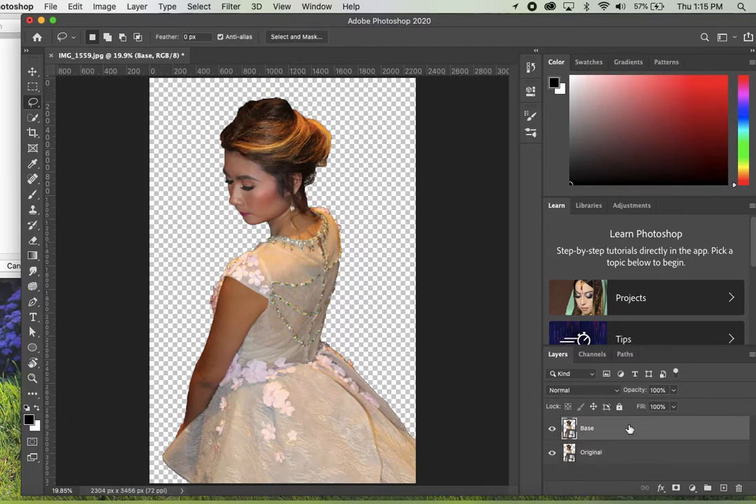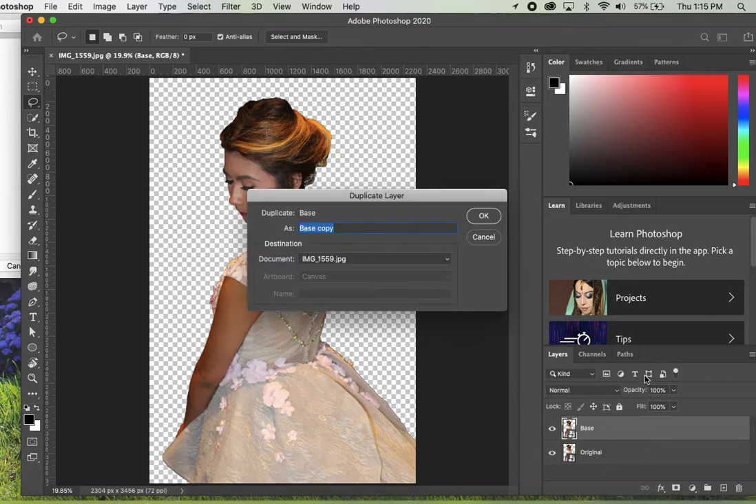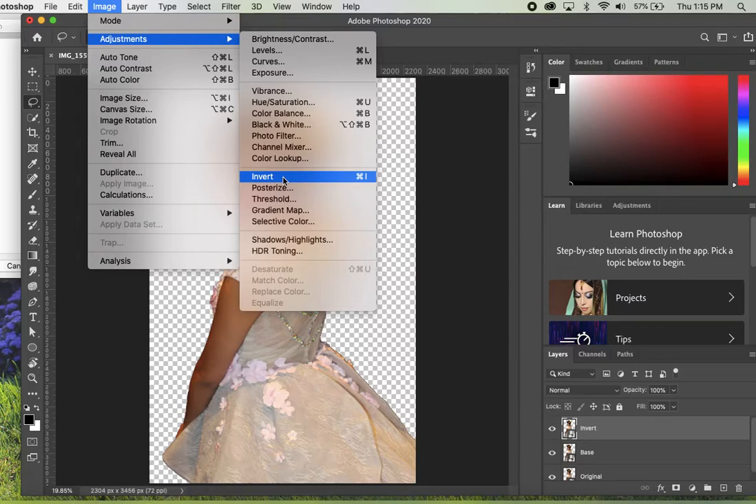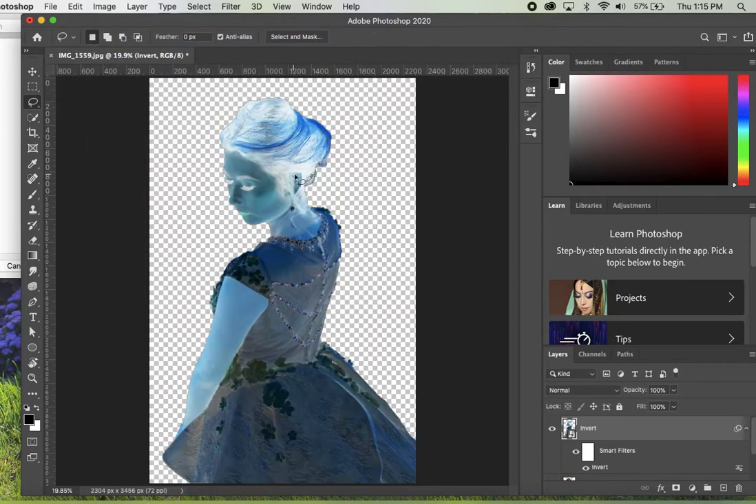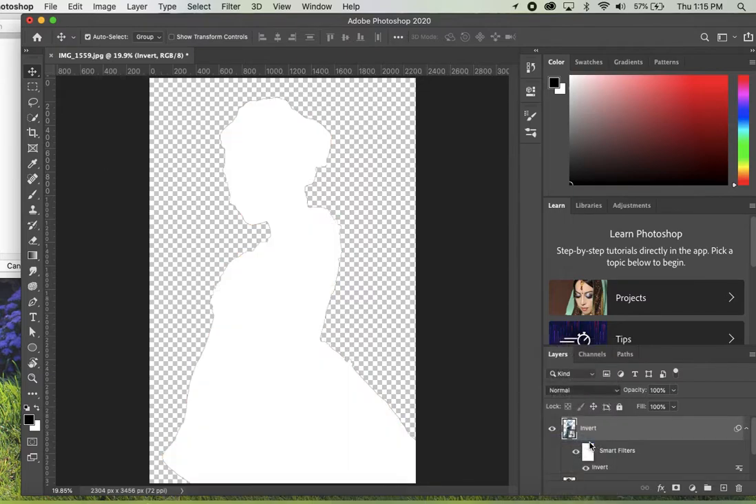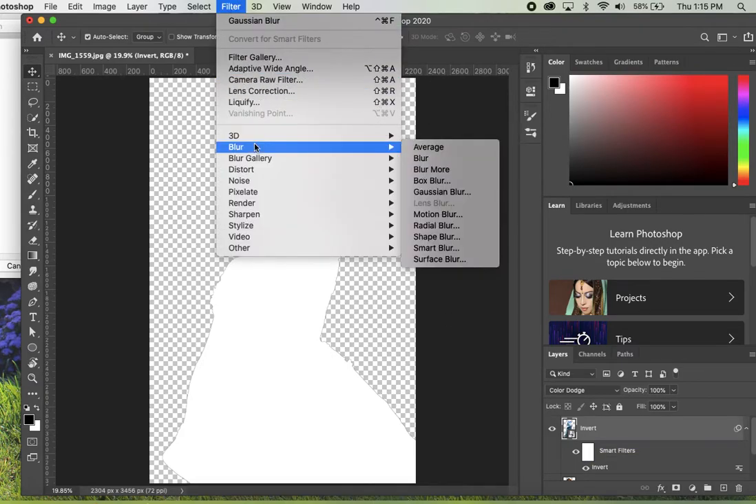The next thing we need to do is again duplicate the base layer here and call it invert, because what we will do is we're going to invert the colors to black and white. We will go to Image, Adjustments, and click on Invert, and we can see that it has changed color here. Here, instead of normal, we are going to use the color dodge. The next thing we need to do is click on Filter, Blur, and we will go into the Gaussian blur.